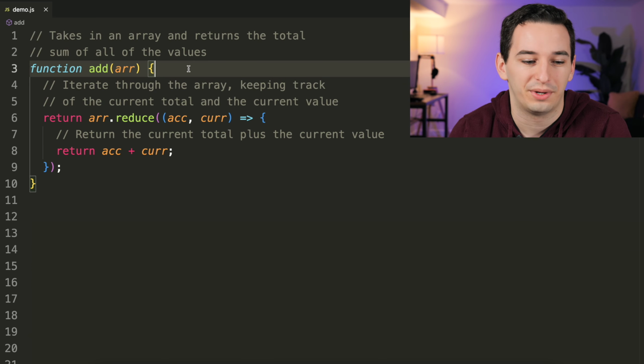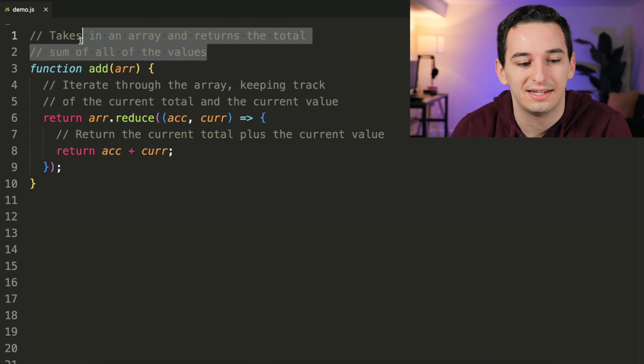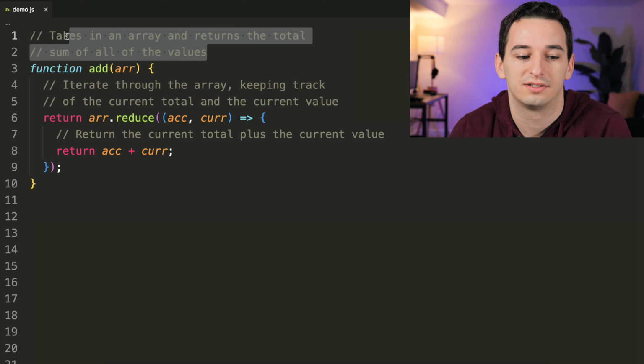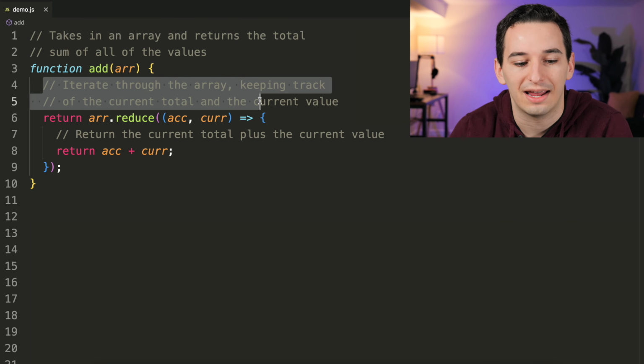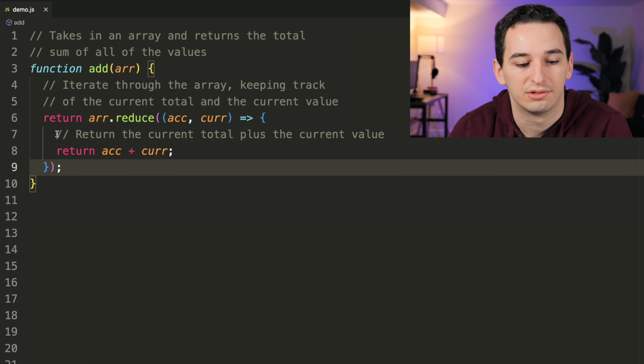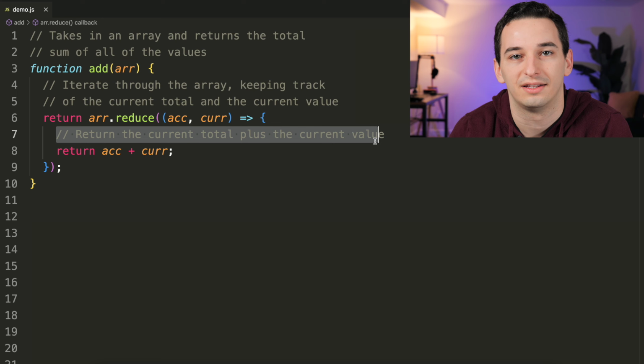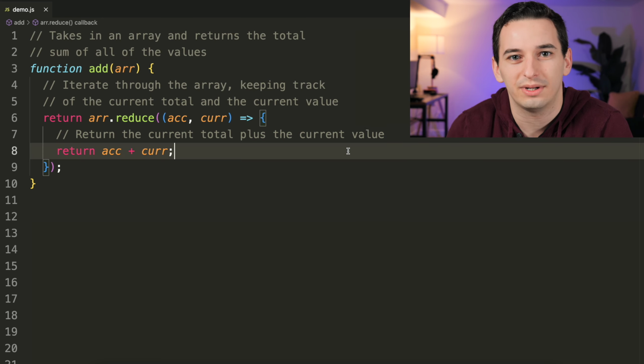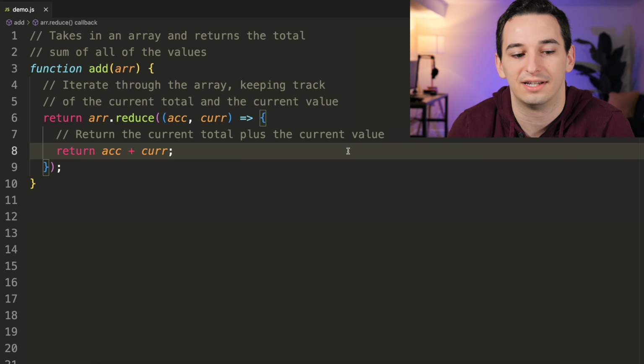Okay, so next up we have this add function, and we can see it takes in an array and it returns the total sum of all of the values. Inside of the function, it iterates through the array, keeping track of the current total and the current value, and then we return array.reduce, and this is going to return the current total plus the current value. And the issue here is not a bug. This code actually does work, but it's more about this over-commenting thing.